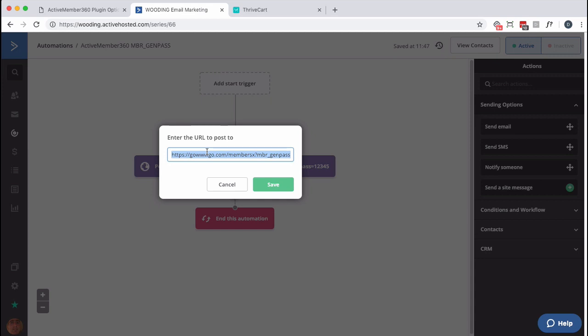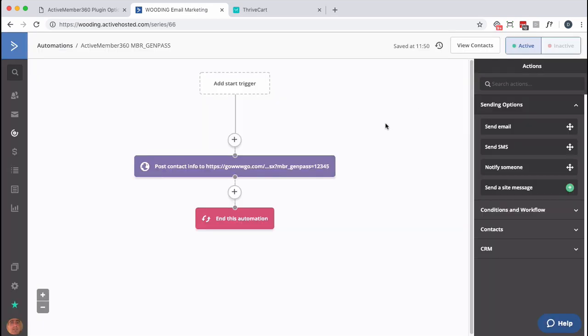Now you notice I'm not copying that example.com. I've already got this set up, but I just want to make sure I've got this set up correctly. I've got the secret key at the end, or I should say the security code at the end. I can go ahead and save, and then I'm done here.